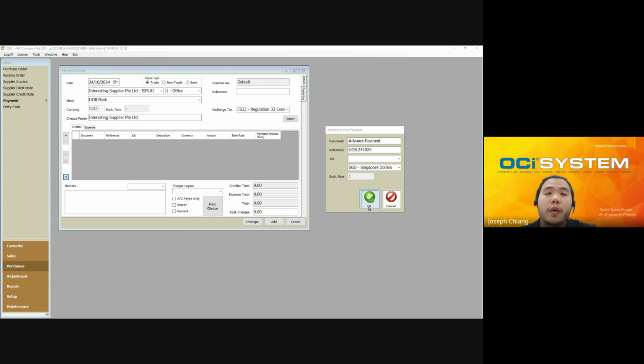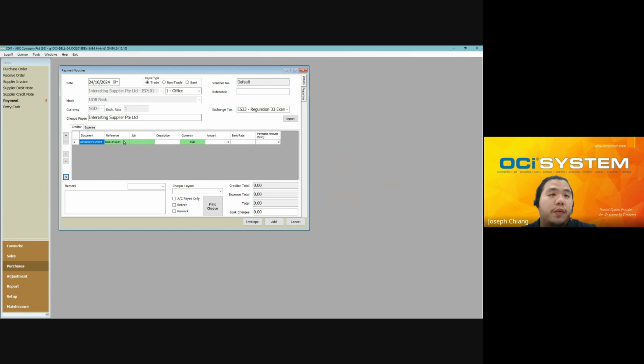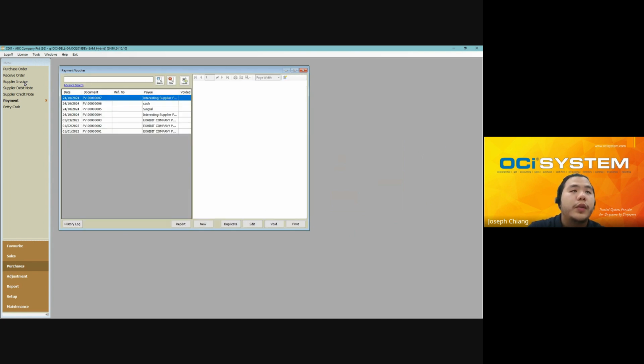Okay, so we click on OK for the system to generate the line over here. So you can see the column that normally contains the document number of the document which was imported. Now it just says advance payment. And I think on the receipt voucher side, it says deposit. Okay, but I digress. Let me just enter the amount over here. So it's the same concept.